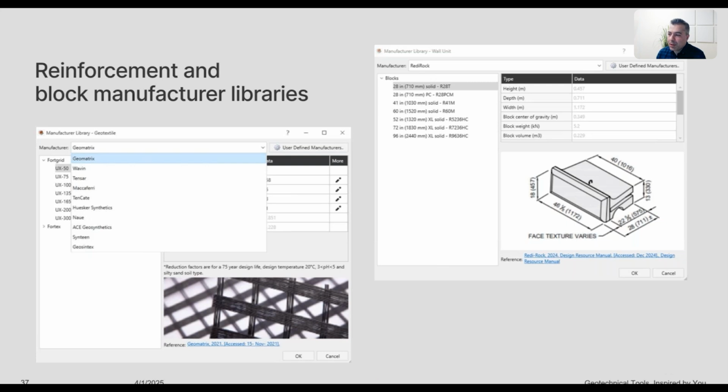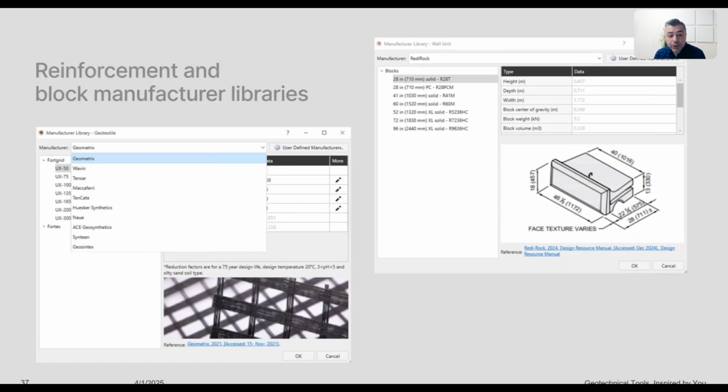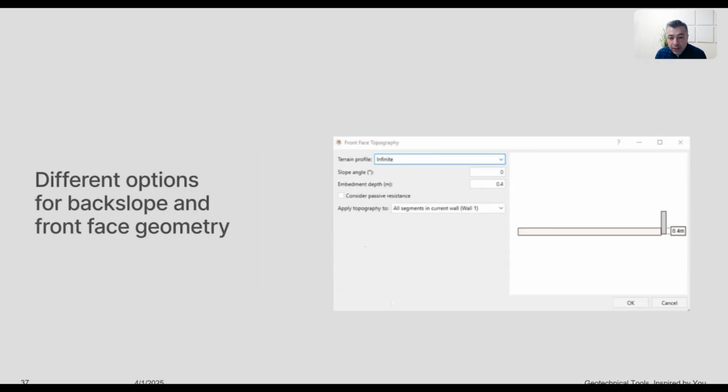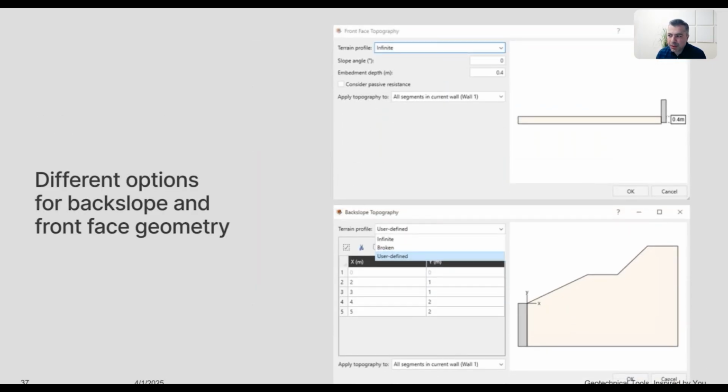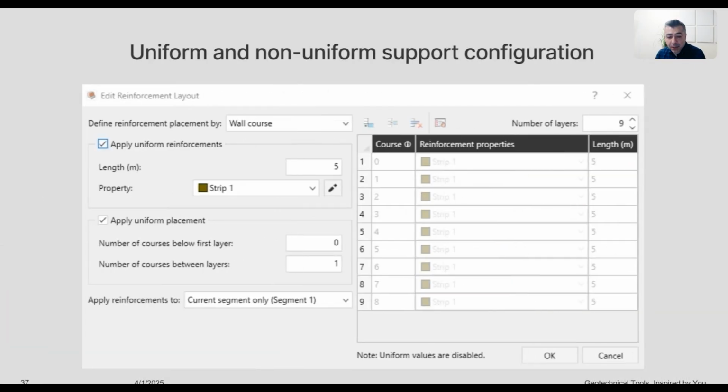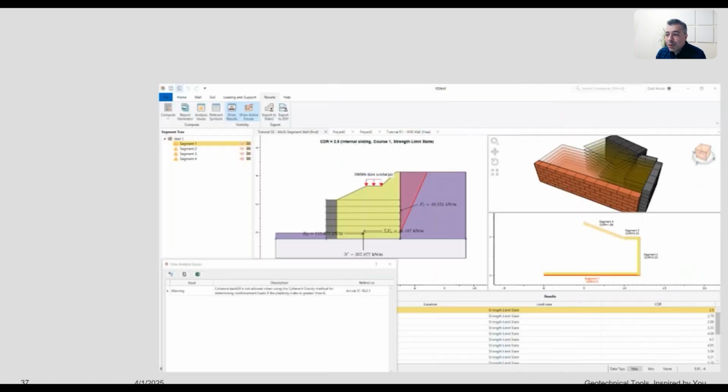RSWall, similar to Slide 2, has a manufacturer library for geosynthetics. Also, it has manufacturer libraries for facing blocks as well. You can define different types of load, including distributed, line load, horizontal, vertical, permanent loads. You can define different geometries for back slope and front face, including user-defined geometries. You can define uniform and non-uniform support configurations. It's a very handy tool here.